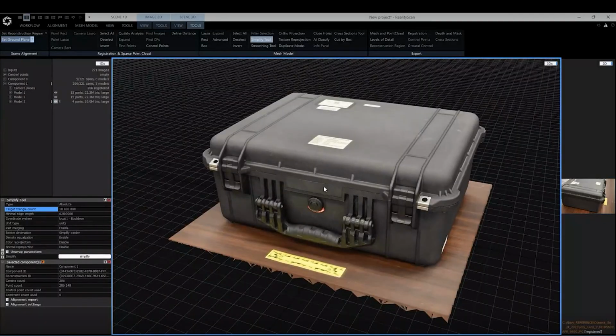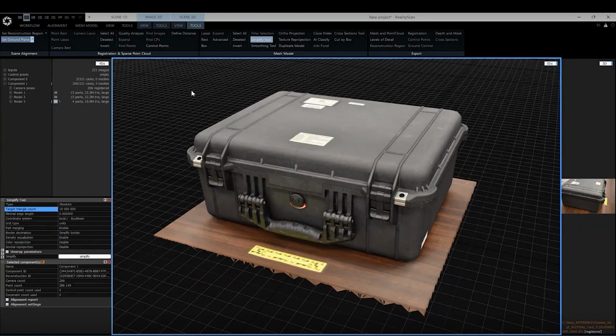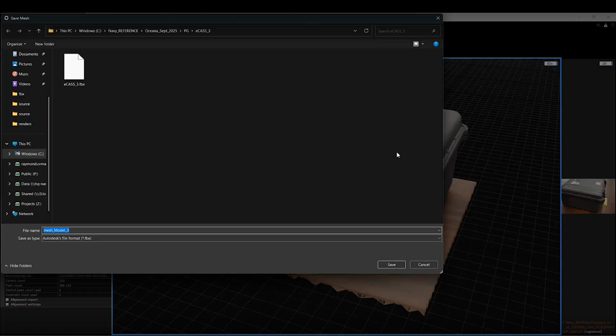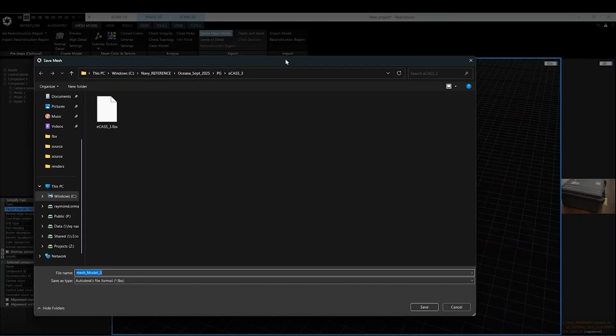So that's a finished photogrammetry mesh, and pretty much what you do after that, for our purposes, is take a screenshot of this. You're going to add that to the version control software, because that gives you a thumbnail of what that model looks like, and then go to mesh model. It doesn't have an export button, which would be more intuitive, but it has dense mesh model. You hit that, and that's what will allow you to export your photogrammetry mesh.